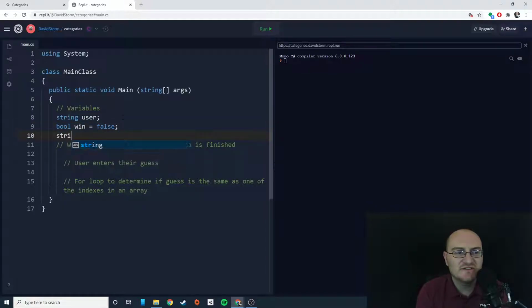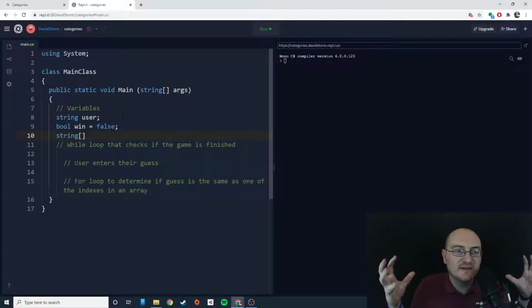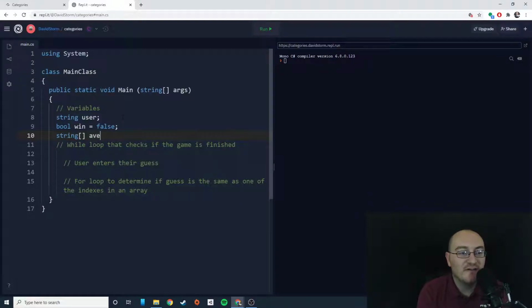We also need a string array. We need a string array with our set of correct answers in it. So let's see. What do I want to build my categories on? Let's do Avengers. And in here, I'm just going to start typing the names of Avengers.